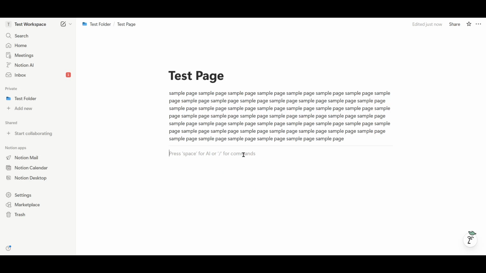In today's video, I'm going to teach you how to add properties to a page in Notion. Before we begin, here's the key idea. In Notion, properties only exist on pages that live inside a database.